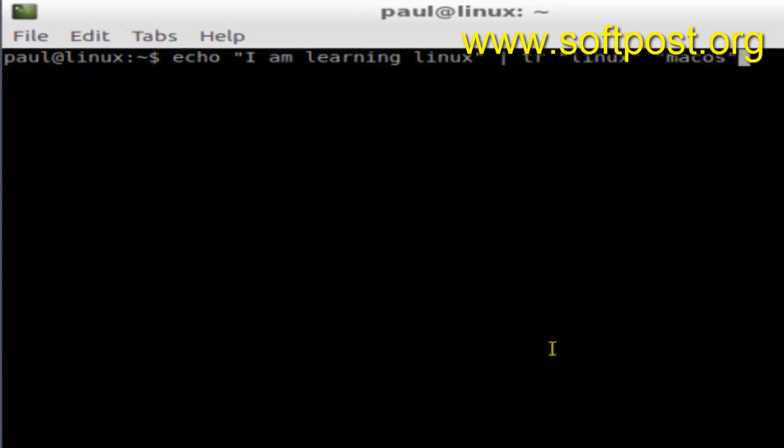So what the tr command does is that it does the replacement character by character. What it means is that it will replace L by M, then I by E, and N by C, and so on. So the output of this will be like this. As you can see, the word learning is transformed into a different word.